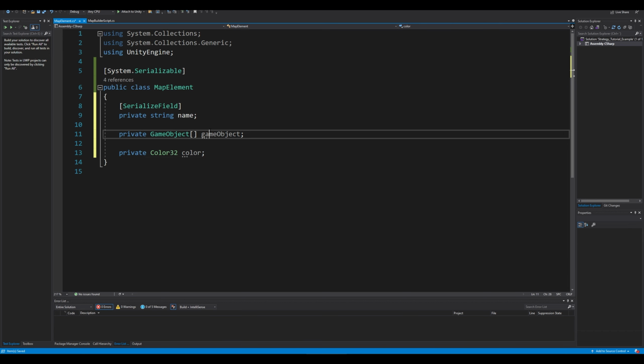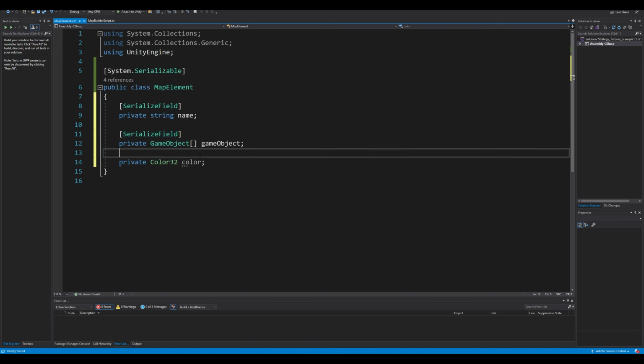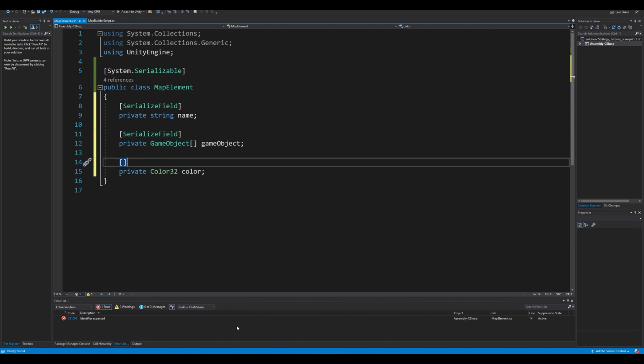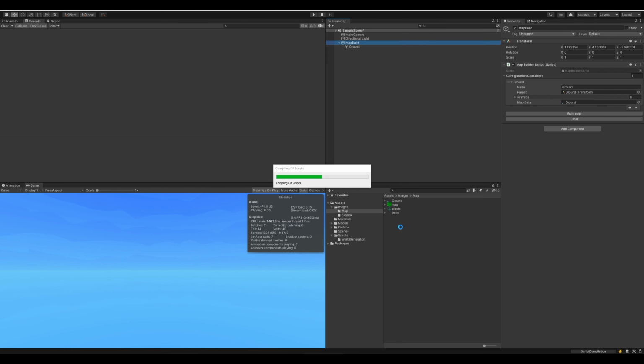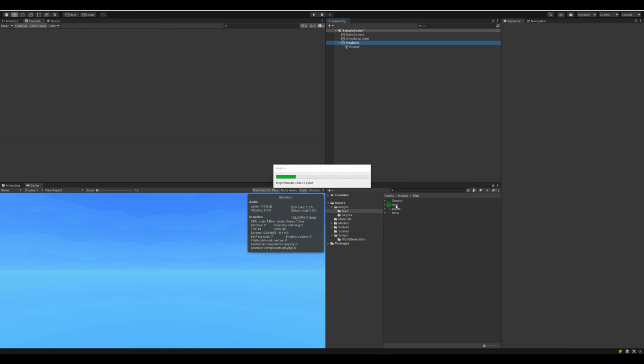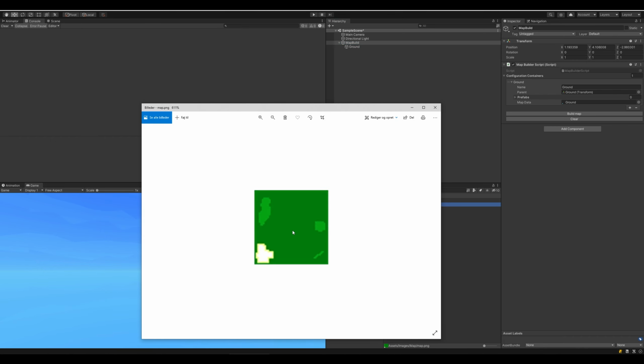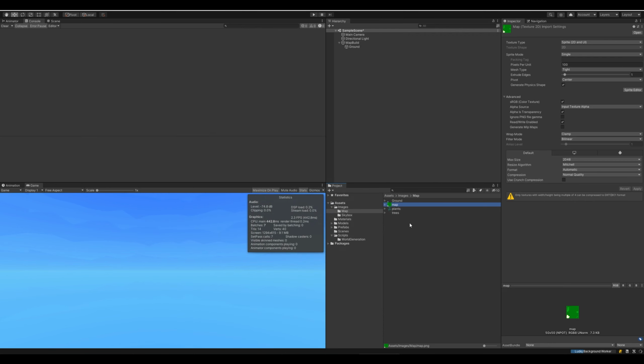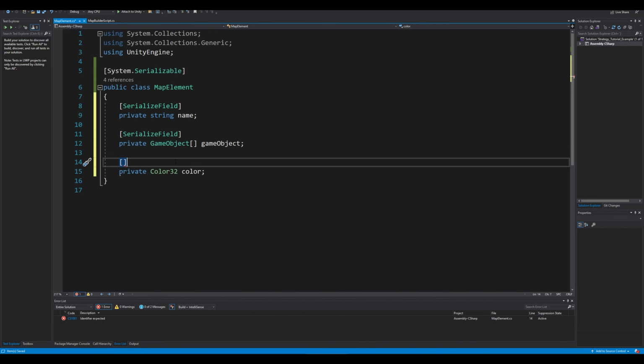So the game objects are the prefabs that we actually need. And the color is the color that we see on the image, right? So if we open this up, all these images are made up of different colors, of course. So this color we are just writing the field for is going to check for this or this or this color or whatever. So that's why we need to put a color in here.